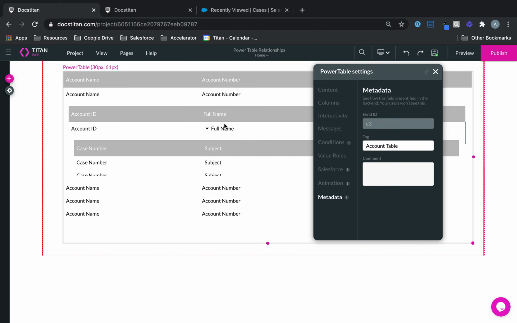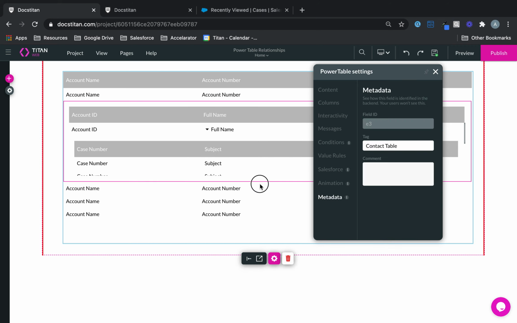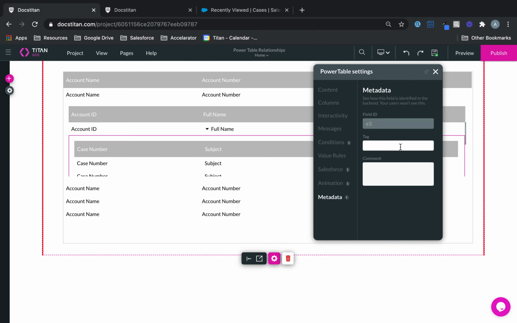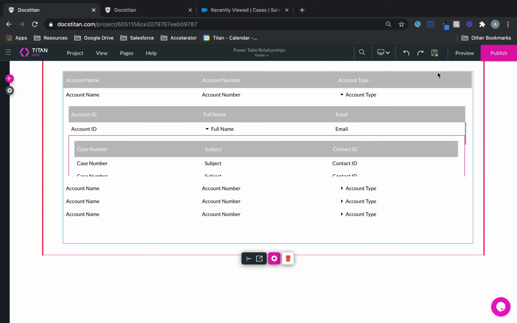So like this one is account, this one here is my contact, and then within the contact, I could always name this one to be case table. And then it's easier for you to find that value and bring that related data from many objects directly into the Power Table. So hopefully you found this useful, and this is how you do it.